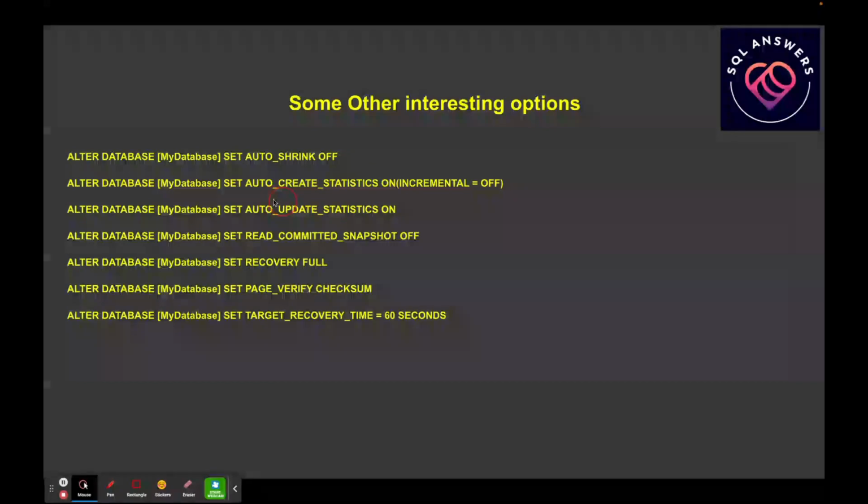And the next one here is set auto update statistics on. As you're doing inserts, updates, deletes on your tables and indexes, you probably want to have auto update statistics on so that the optimizer is aware of what's happening.